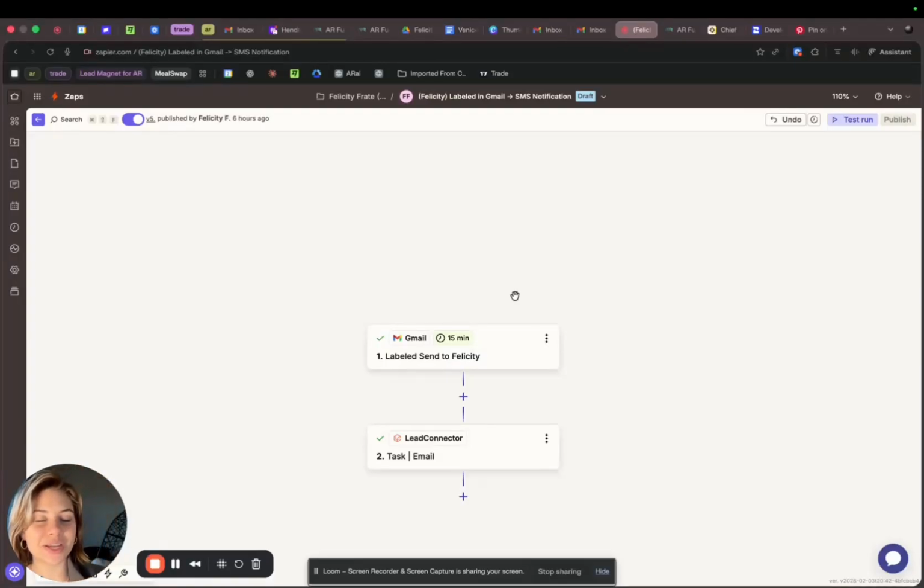Hey guys, so today I'm going to be showing you this really cool Zap that I created. I just hired an EA recently, and one of her tasks is going to be to manage my personal email account. I wanted a very efficient system so that if there's an email I need to be notified about, I don't have to go into WhatsApp and have her let me know. I just want to know automatically, and for it to go to my personal cell phone number.